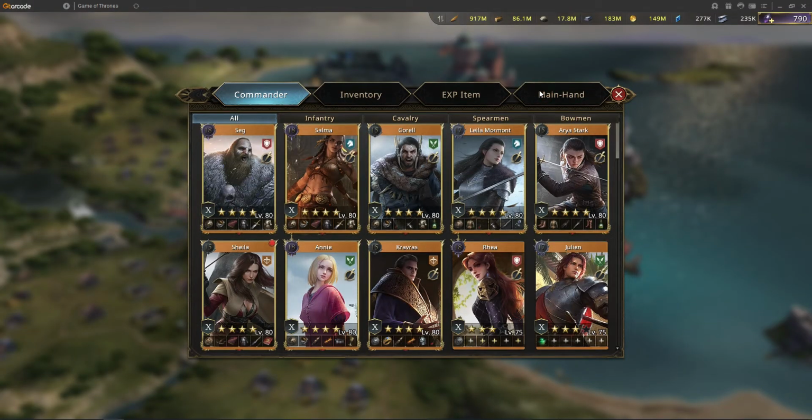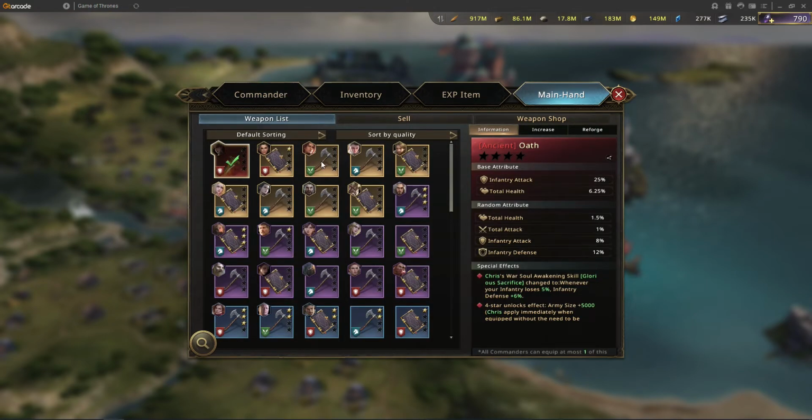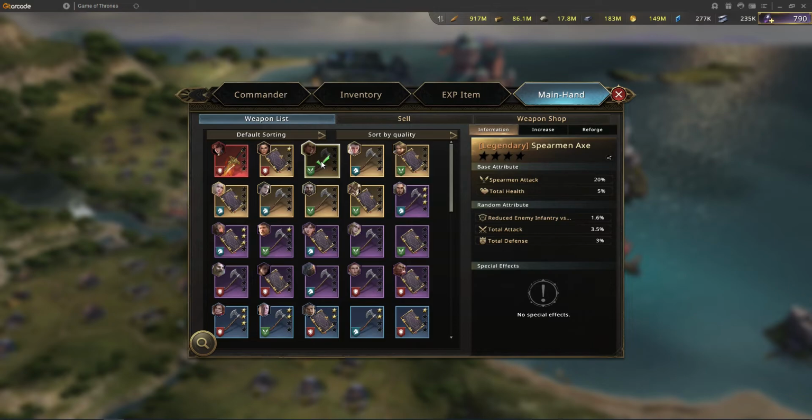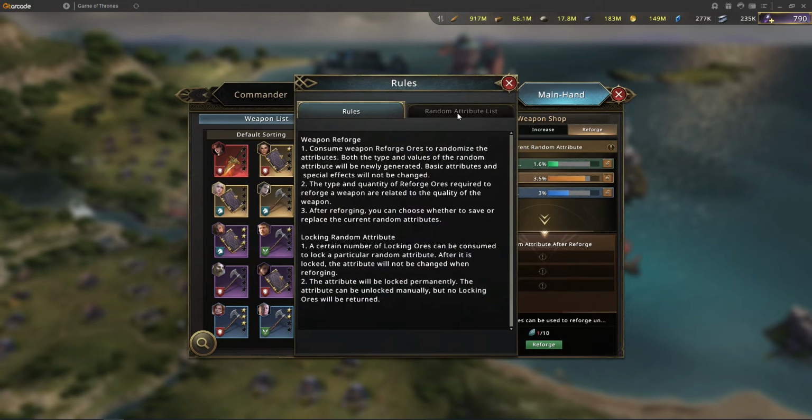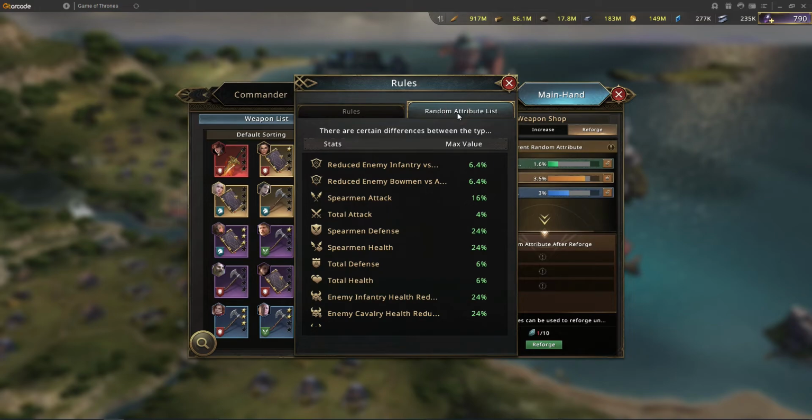It can be achieved through the concept of weapons, which has been introduced recently into the game. So if you go to the main hands, go to the weapon, and let's say we check the spear weapon. This is a spear weapon which is gold. You go to the reforge, click on this information icon, go to the random attribute list, and what you can see here is reduced enemy infantry versus allied spearmen damage 6.4%, that is the max value, and reduced enemy bowmen versus allied spearmen damage 6.4%.